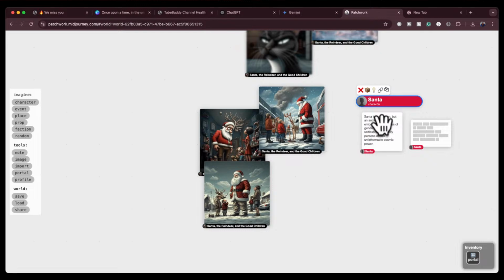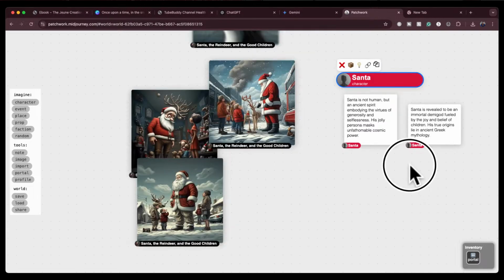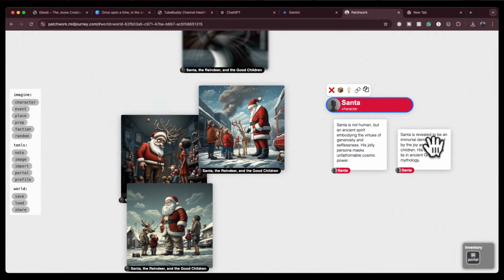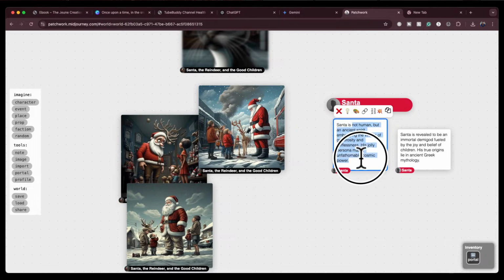Let's see. This one is saying Santa is not human. Okay, so it's talking about Santa. This is like some evil stuff right here. It's talking about Santa being an immortal demigod fueled by the joy and belief of children, and his origins lie in ancient Greek mythology. We don't want that type of description. Santa is human. We're gonna say Santa is a human.